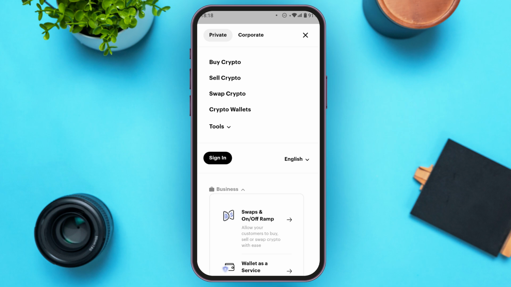In that interface, you'll have to upload your ID. You can upload your passport, national ID or driver's license. Make sure to upload a very clear picture of your ID. After that, you'll also have to go through the presence check. Keep the instructions in mind.